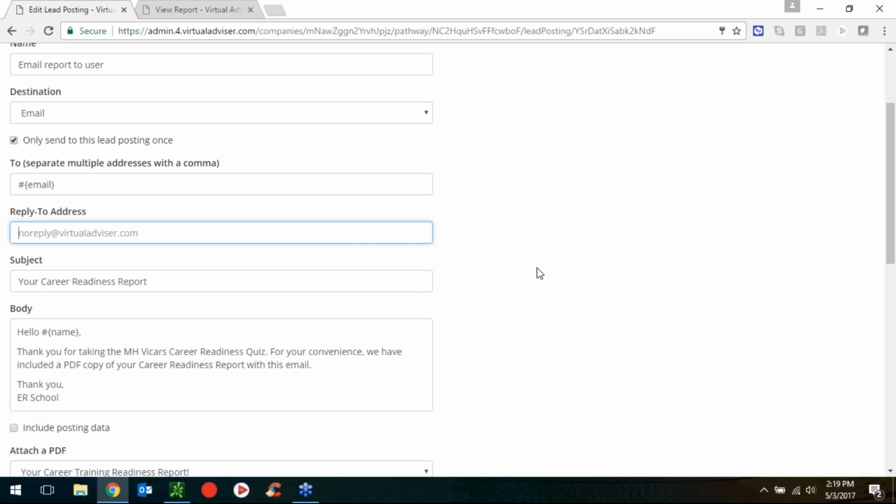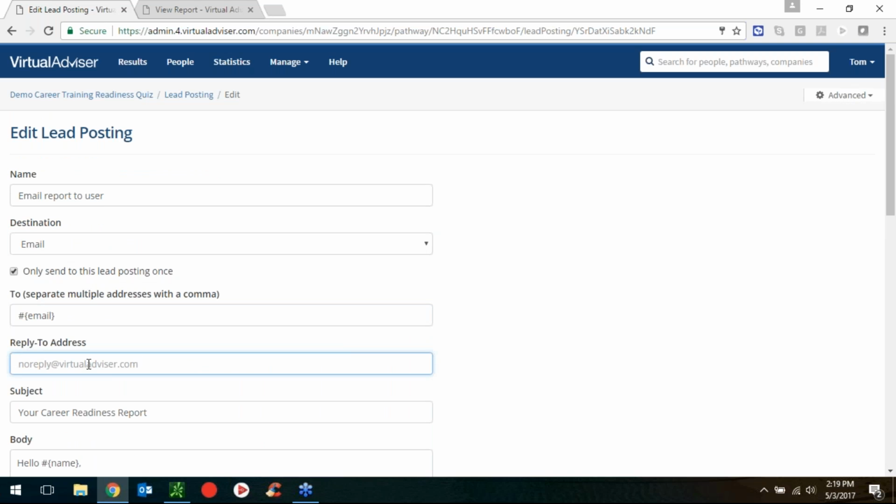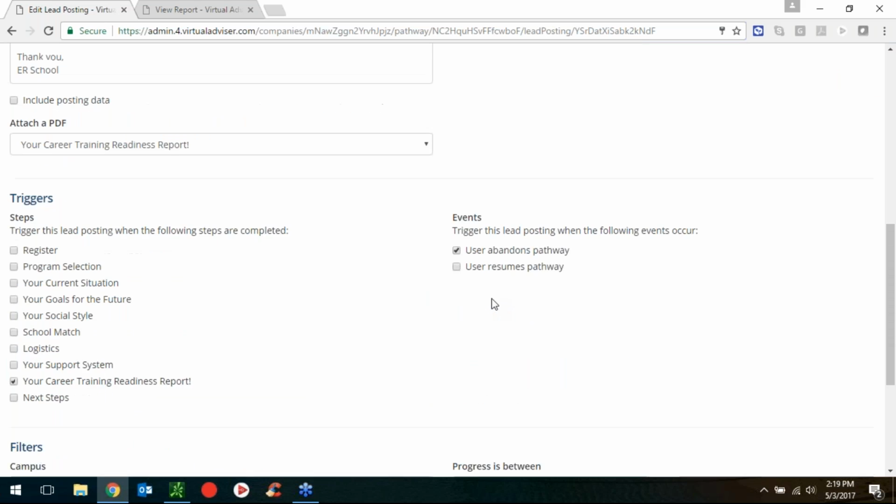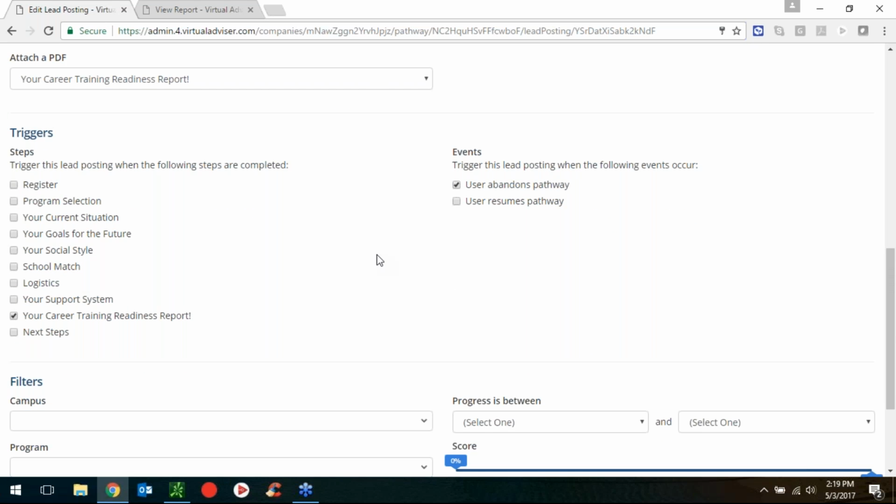Right now it's coming from a virtual advisor email that says, hey, congratulations, you took the quiz for that school. But you can add your email in here. So if you want to add an email so that if they do hit reply, it would go to maybe somebody in your admissions department as well. So that can be added.